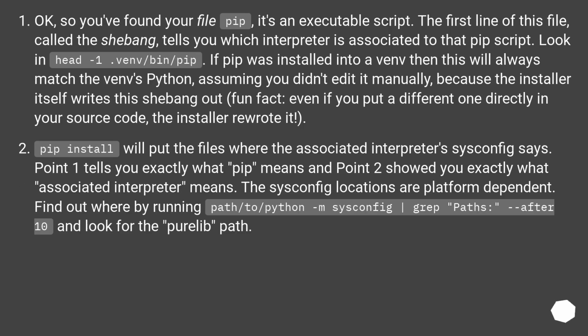Okay, so you found your file pip. It's an executable script. The first line of this file, called the shebang, tells you which interpreter is associated to that pip script. Look in head -1 .venv/bin/pip. If pip was installed into a venv, then this will always match the venv's Python, assuming you didn't edit it manually, because the installer itself writes this shebang out. Fun fact, even if you put a different one directly in your source code, the installer rewrote it.